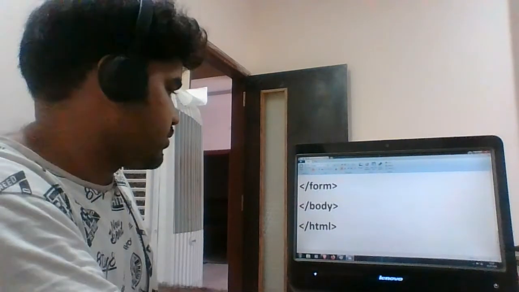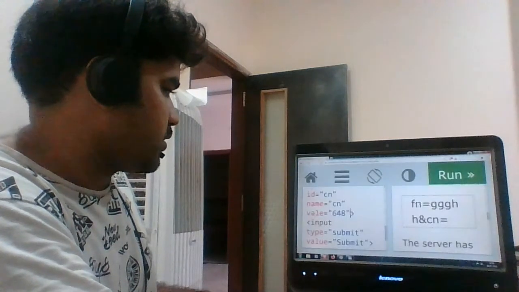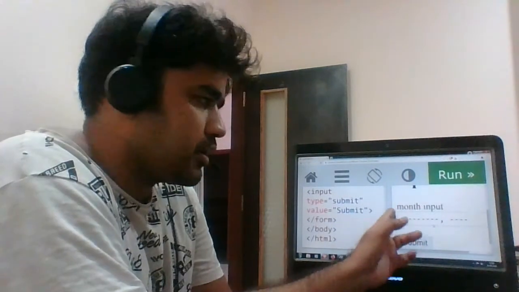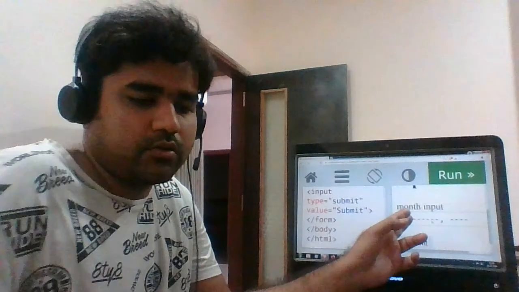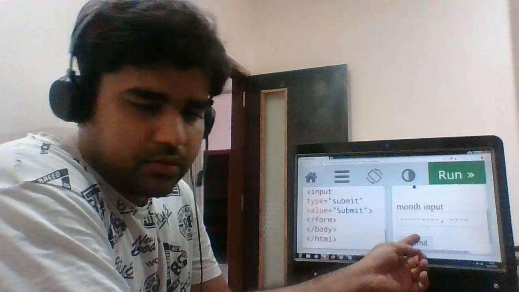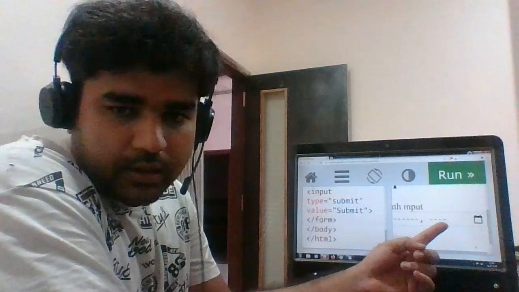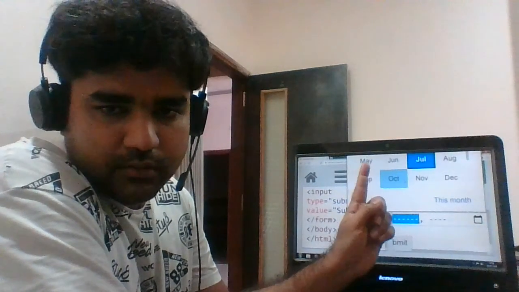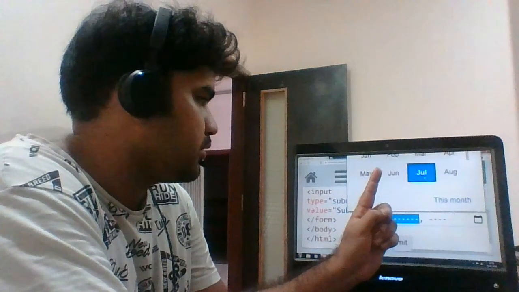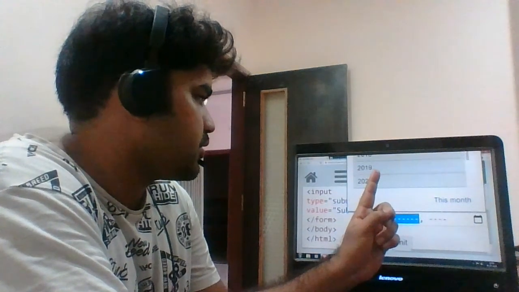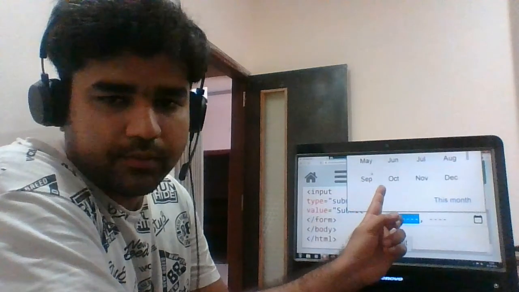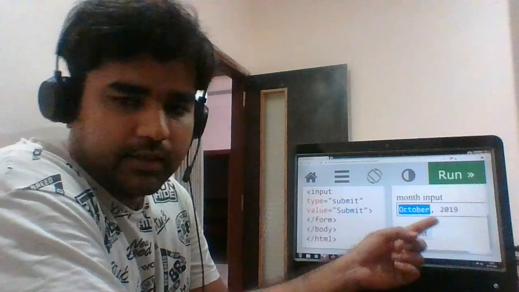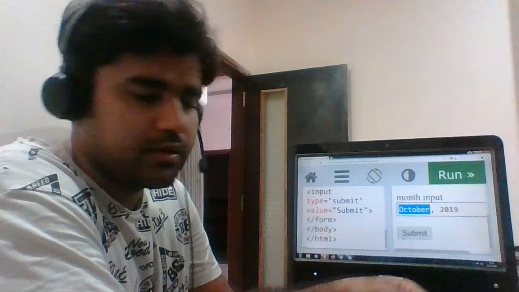Let's see what happens. Just Ctrl A and Ctrl C, take it to your emulator, or you can use your word file. You can see this month input is there, and across the month input, I will show you, this calendar icon is also there. Let me just take it to the side. I will click on it, and you can see that these months are displayed, May, June, and accordingly. Out of this, from 2019, I have picked up the year. Let me just go ahead and select October. So October 2019 has been selected, and just go ahead and submit it.